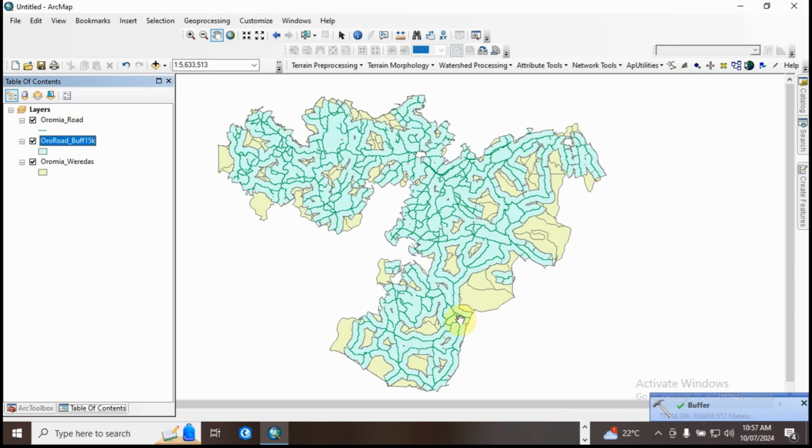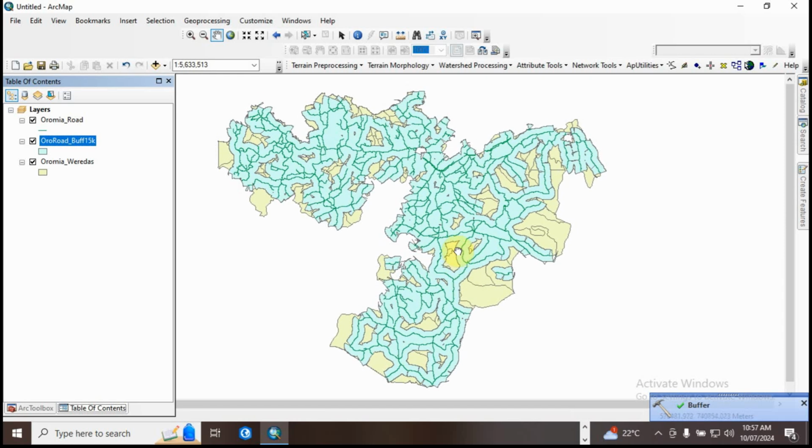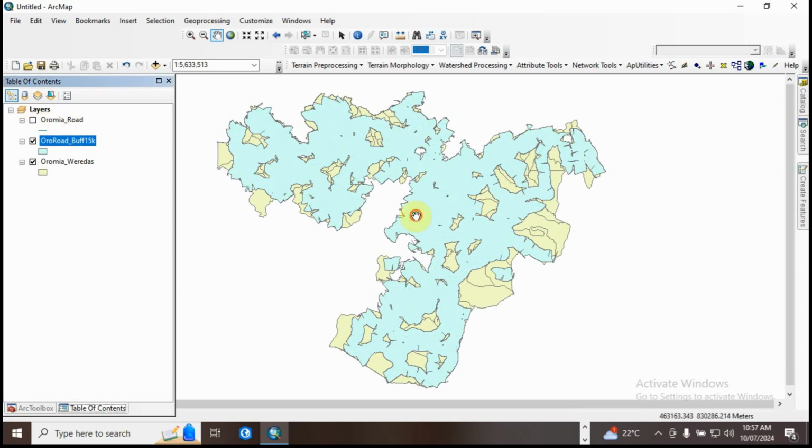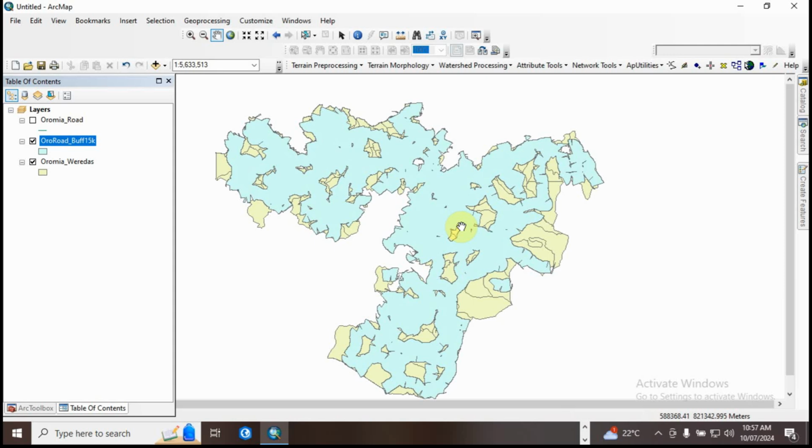Yeah, it is done. You see, this is the road buffer by 15 kilometers on both sides of the road, right? You can inspect the road. You see, this is the total area of the buffer zone generated around the road by 15 kilometers.